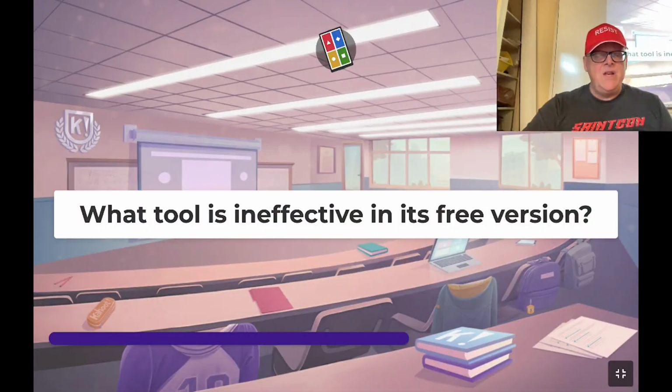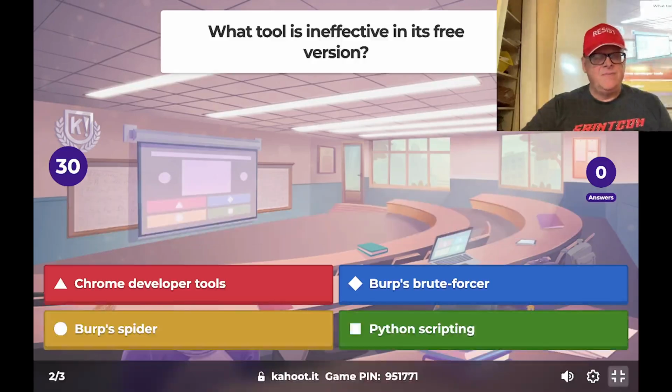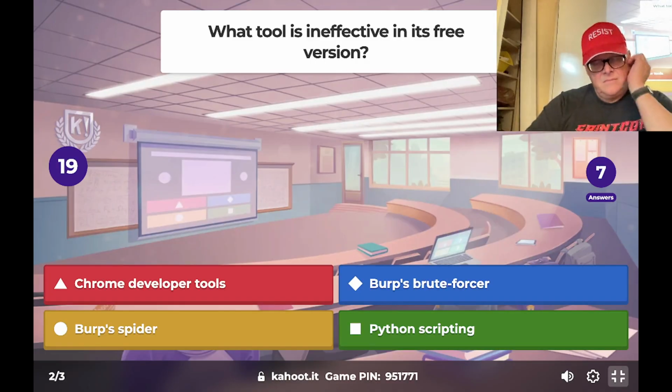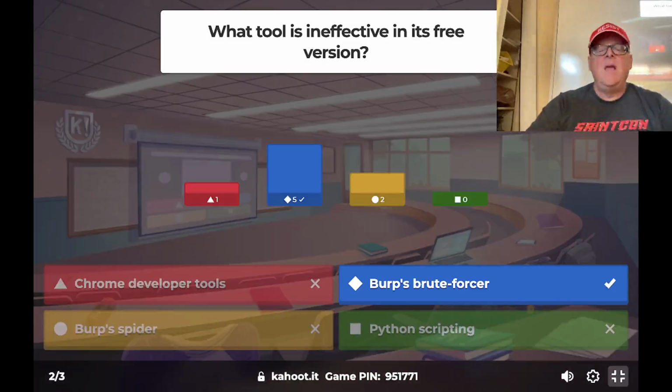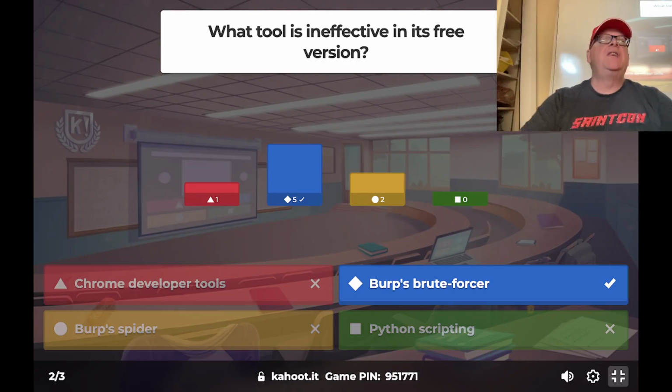All right, which tool is ineffective in its free version? Burp's Brute Forcer, you'll find out when you run it. By default, Burp's Brute Forcer tries the first 10 guesses fast and then it slows down. So it takes a few minutes to give you even 100 guesses.